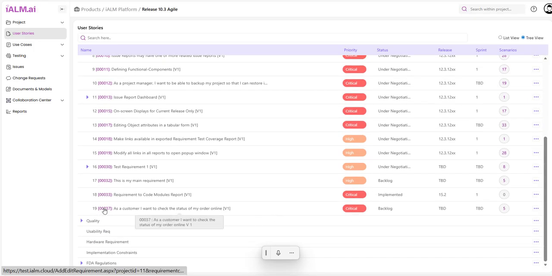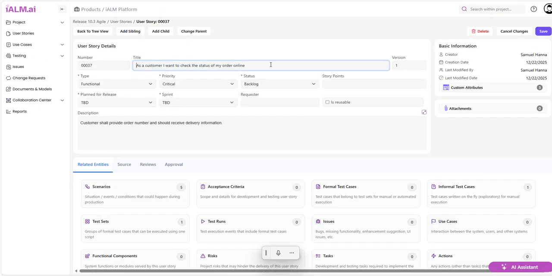Now, let me just go quick and open one user story. I'm going to open user story number 37. Now you can see all the details of the user story. And if you look here, you'll see that this user story has 5 scenarios. You can also see formal test cases, informal test cases, and so on. So, let me now click on this to see those 5 scenarios.